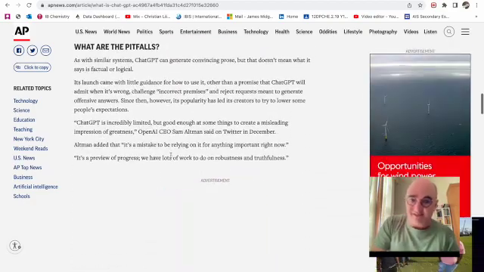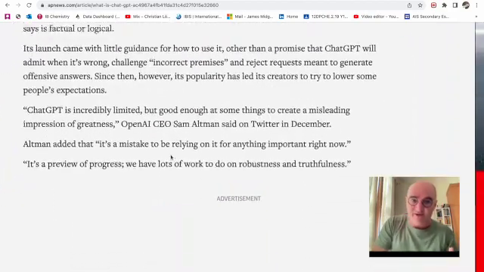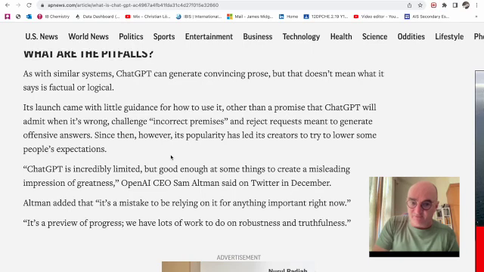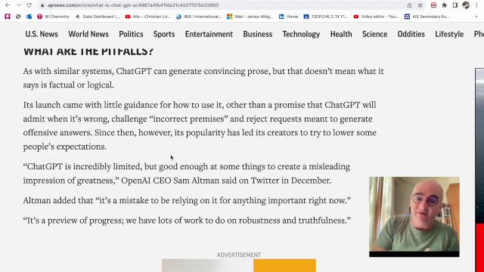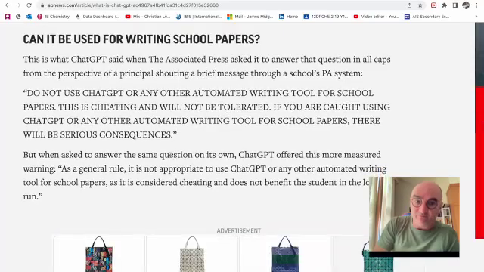What is it? It's artificial intelligence. Yes, okay, we've all heard about that. What does it mean? "It's a mistake to be relying on it for anything important right now," and that's the CEO of OpenAI, which is the source software for this application. "It's a preview of progress."